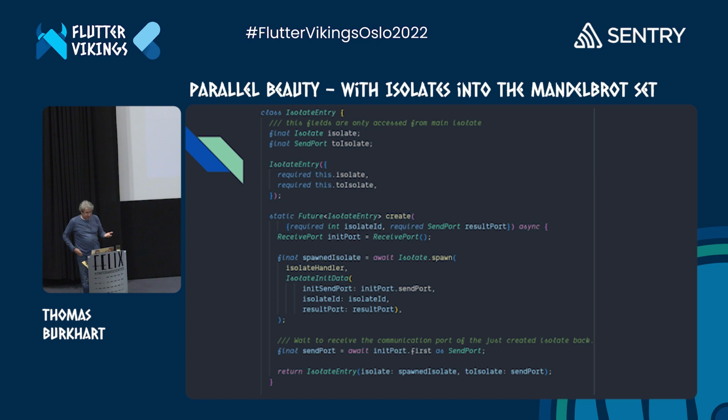I have an initial data structure where I have all the data, the receive port, and whatever else I need to initialize. I pass this to the spawn, so this is executed in the main isolate. After the spawn, I directly wait for the first message to be returned, and then I return the newly created isolate entry so that I can access it again.